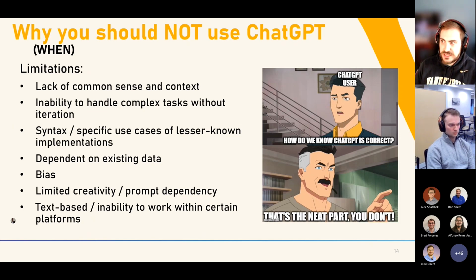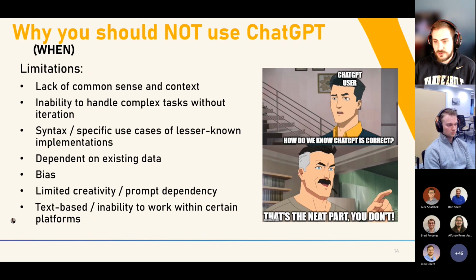It does have an inability to handle complex tasks without iteration. So the more difficult the problem statement we're trying to solve, the less likely we are to get a totally correct answer on the first go around. And you have to kind of know that going in. So the more straightforward the task and simple the utility, the more likely it is to be successful right off the bat. I already mentioned the syntax issues, and that also gets into some specific use cases.